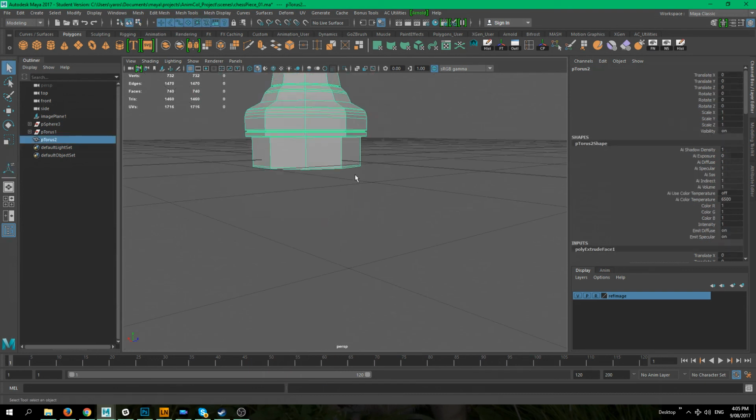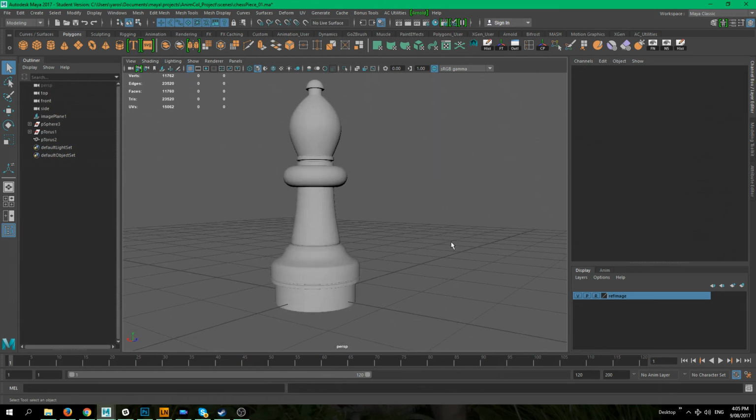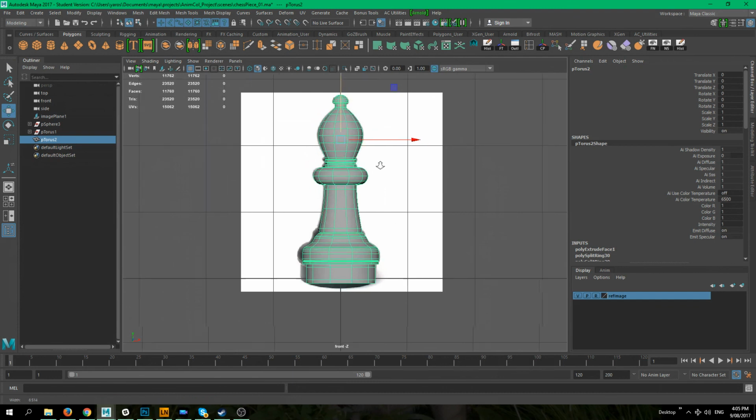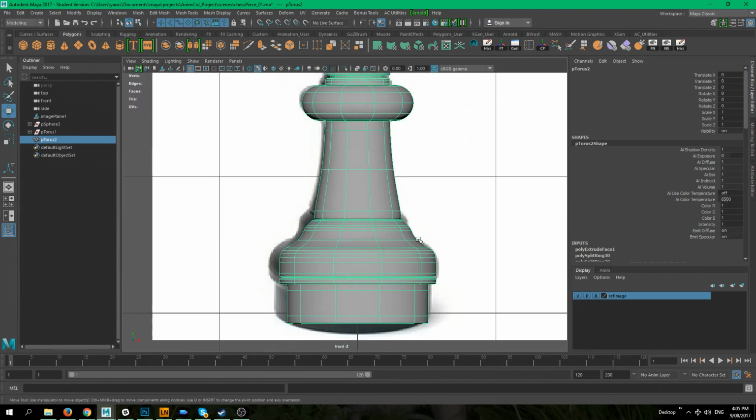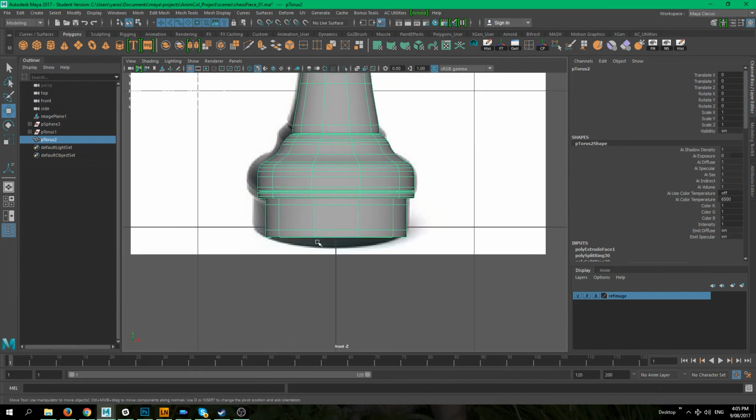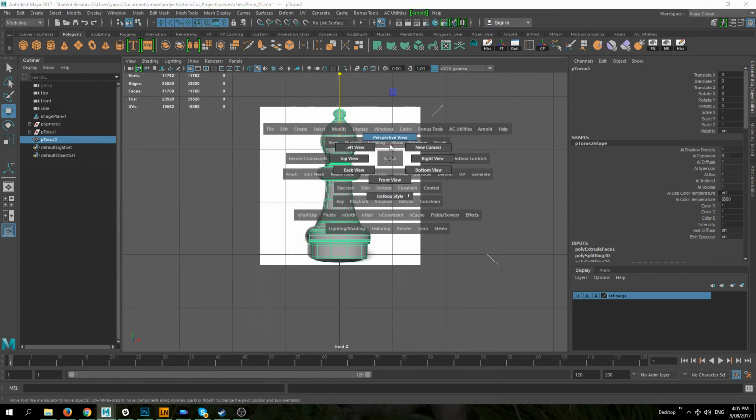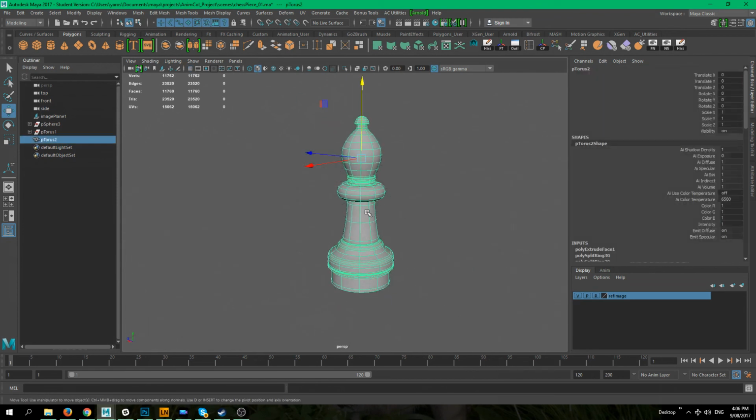And now if we go back into object mode and smooth it out, this is the kind of result we're getting. I'm just going to go to my front view and move it. Well, I don't necessarily need to move it, but ideally I want this to be sitting on the floor, on the grid, but it means we'll have to move the picture as well. Maybe I'll just leave it like this for now.